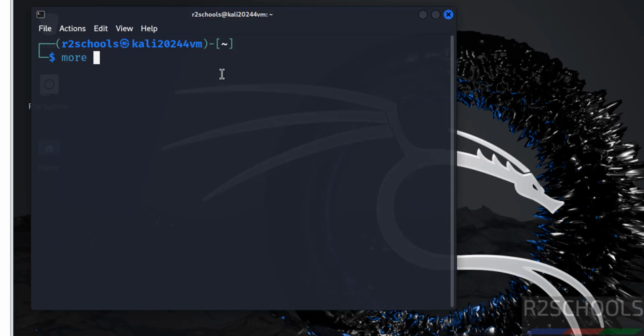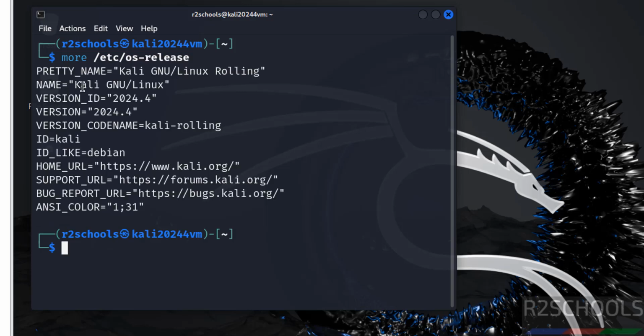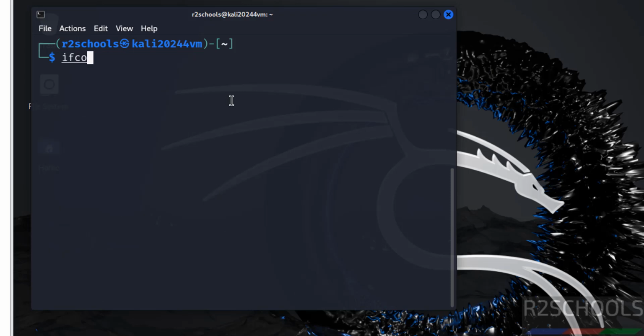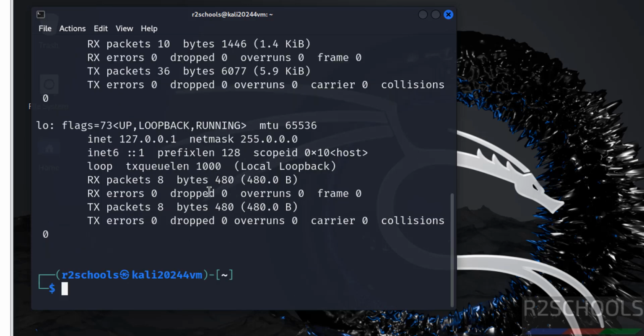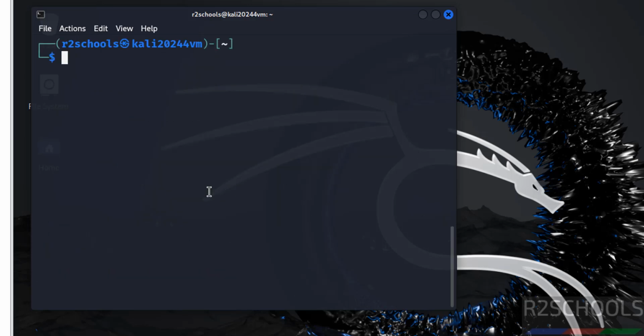Now verify the version that we have installed. cat /etc/os-release. See, we have installed Kali Linux 2024.4. Okay, Ctrl+L. Now verify the IP of this machine. ifconfig. See, this is the IP of this machine. Okay, Ctrl+L. The first step after connecting to Kali Linux is we have to update the packages. sudo apt update, then upgrade the packages. sudo apt upgrade. Hit enter.